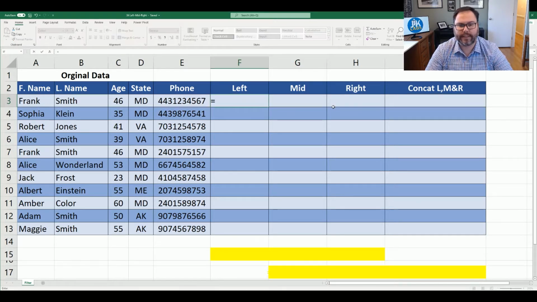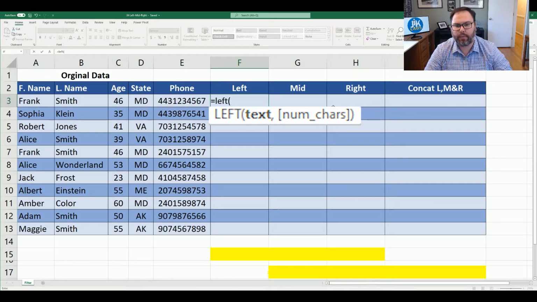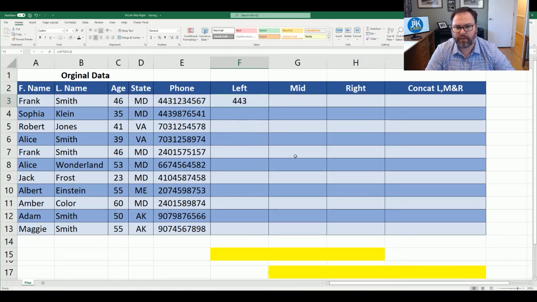We're going to utilize the left function. We're going to report the data that we select with E3, and then it asks how many characters we want to report from this cell. Since we're looking for the prefix of the phone number, and this is the United States format, we're going to select 3 and close those parentheses. And then we're going to see 443, which is what we have there.